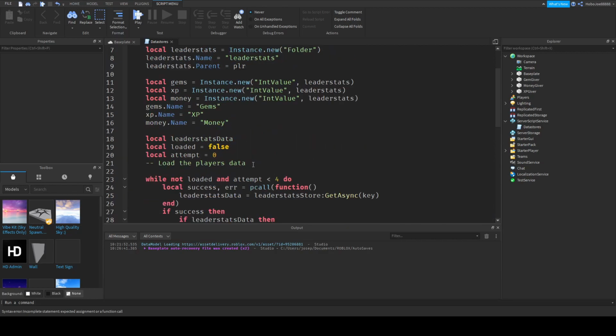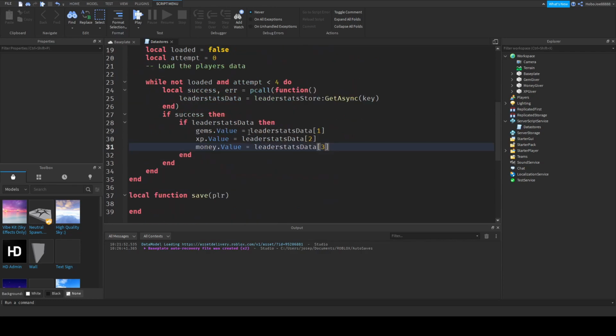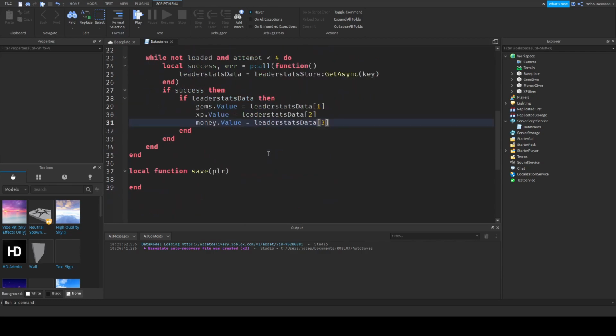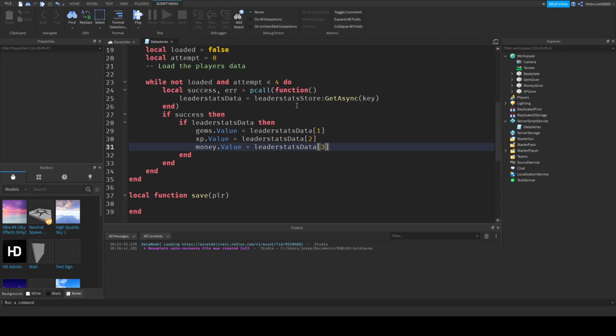Since we're in the load function, not the save function, this doesn't make a whole lot of sense. But the way we're going to save leader stats store, we're going to save it as a table, and a table has multiple values, and we're going to store the gems first, and the XP second, and the money third. So it's all going to go in that order, and it's all going to work out once you just see it.